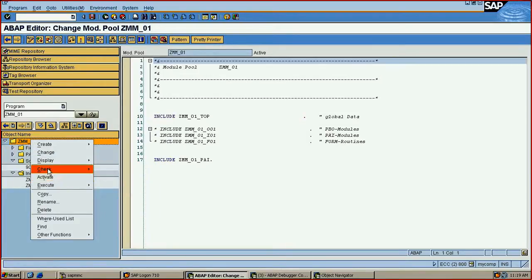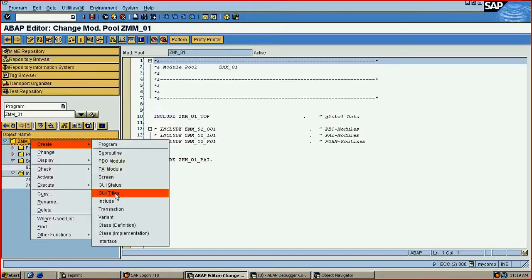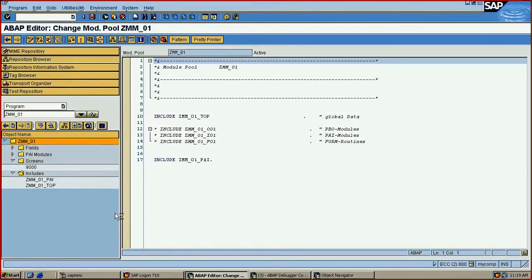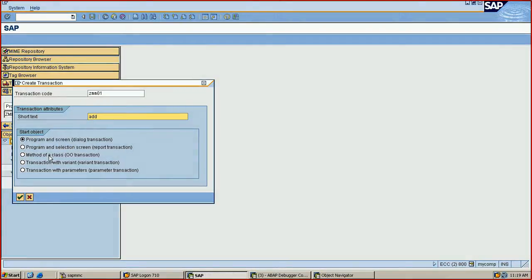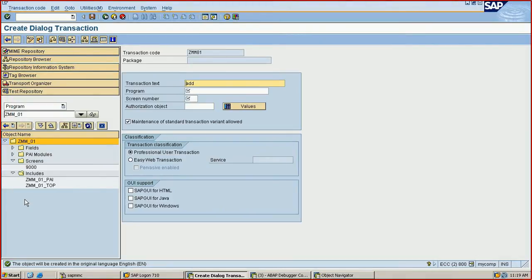First of all we have to go to create, then go to transaction. In this transaction I am giving some name like ZMM01, and here I am giving some description, and by default we have to select this program and screen option because we have a program and screen number. For a report program we would select the second option. Okay, so let it be okay. Here we have to give the program name. So our program name is ZMM_01 and the screen number, which screen we want to call.